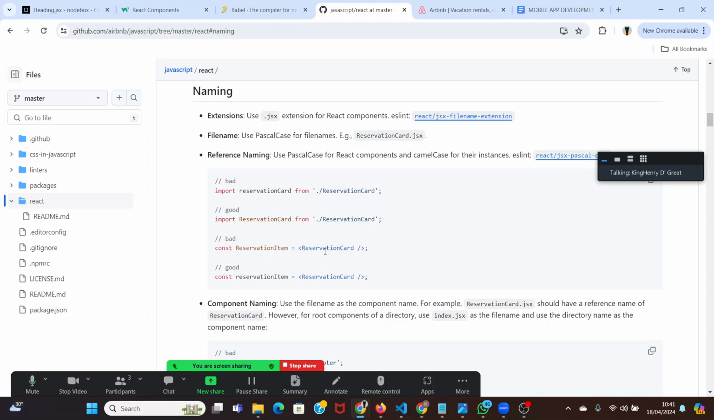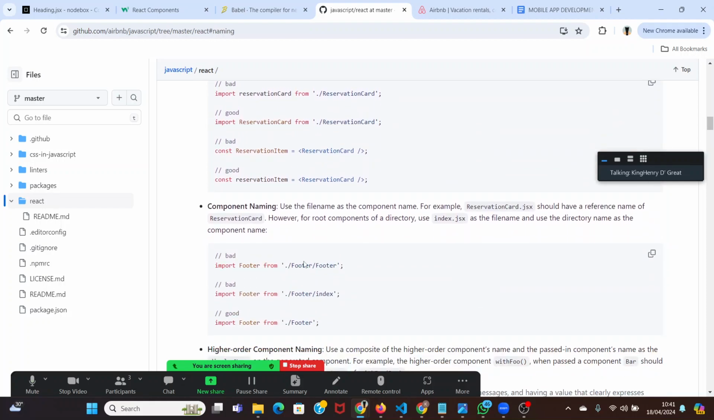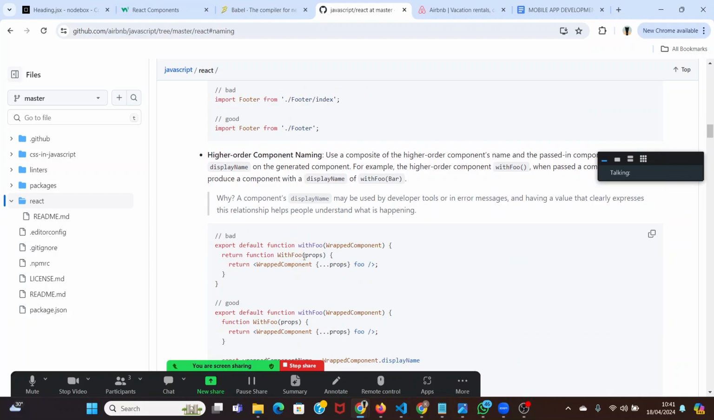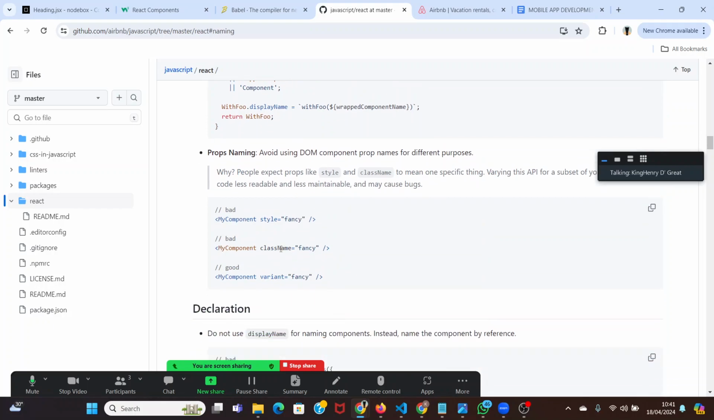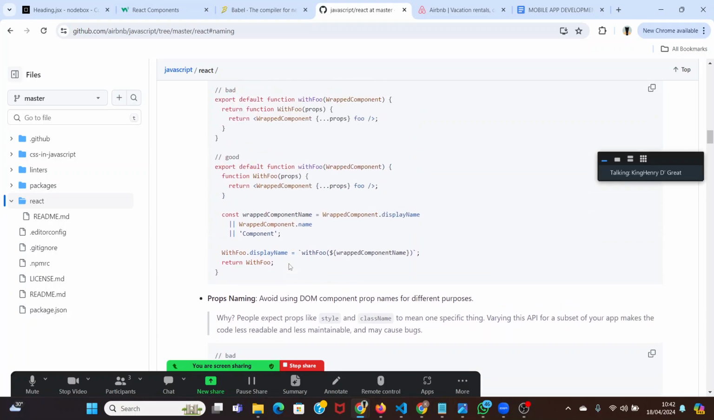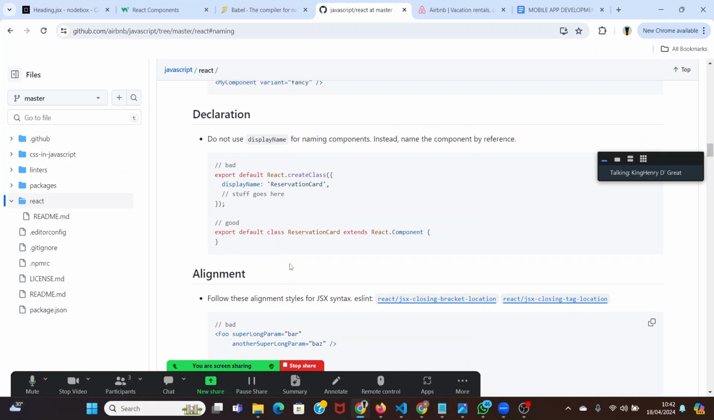So as you can see, you can check and see how it is, see what it's telling you here. This is bad: my component style fancy. But it's saying this is good: my component variant. So these are JavaScript style guides. You can come to it.